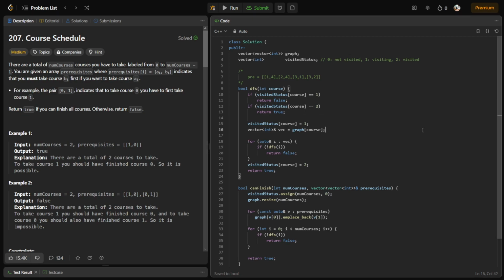LeetCode problem number 207, Course Schedule. This problem gives us numCourses courses labeled from 0 to numCourses minus 1, so basically it is 0-indexed. And we are given an array of prerequisites, where a prerequisite pair [A, B] indicates that you must take course B first if you want to take course A.